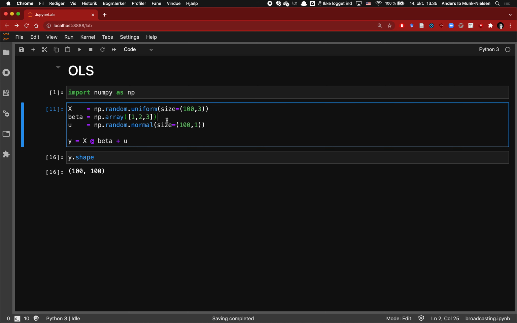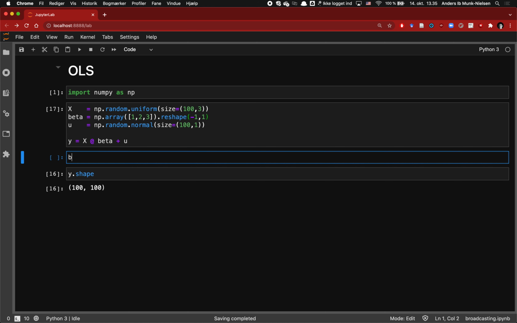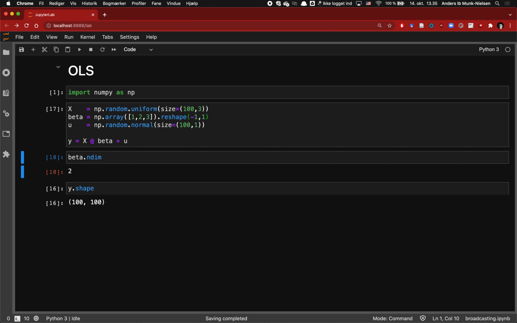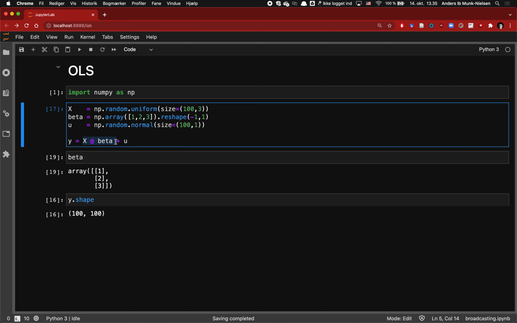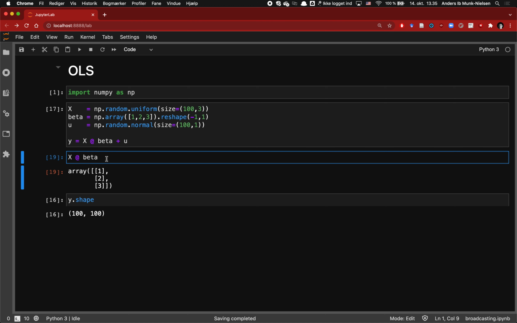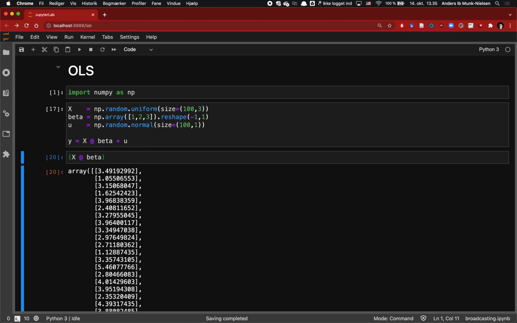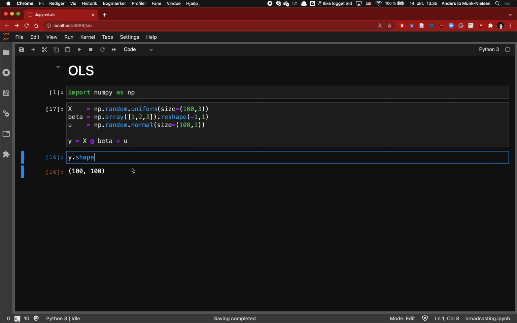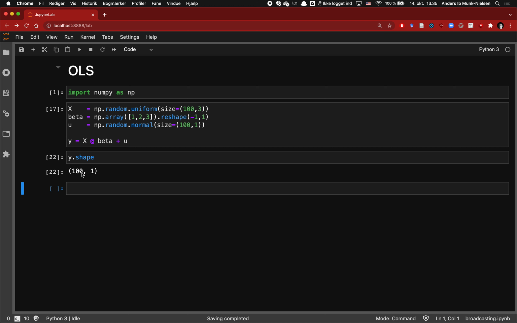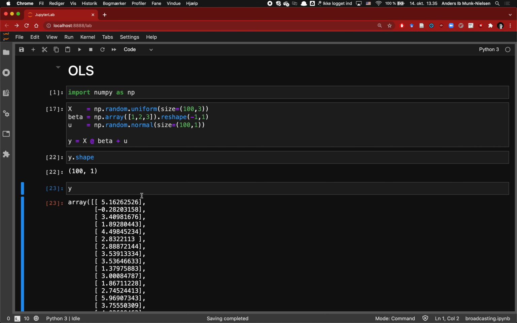We can in fact remedy the situation by also making beta two-dimensional. Now beta has two dimensions. It's a column vector, and what that implies is that x times beta here is now also two-dimensional. It's 100 by 1. So now we're adding two-dimensional arrays, and the result is that our outcome y has the expected dimensions.